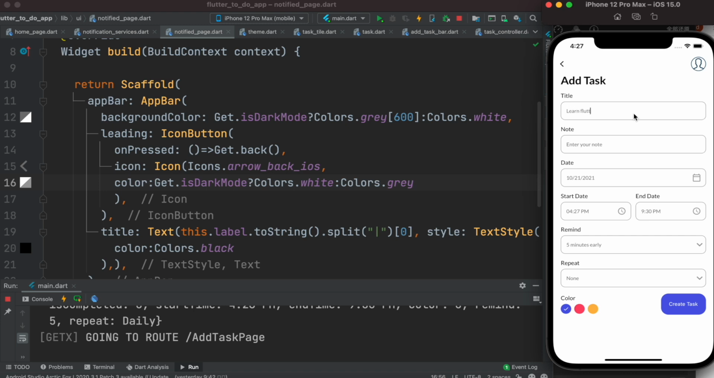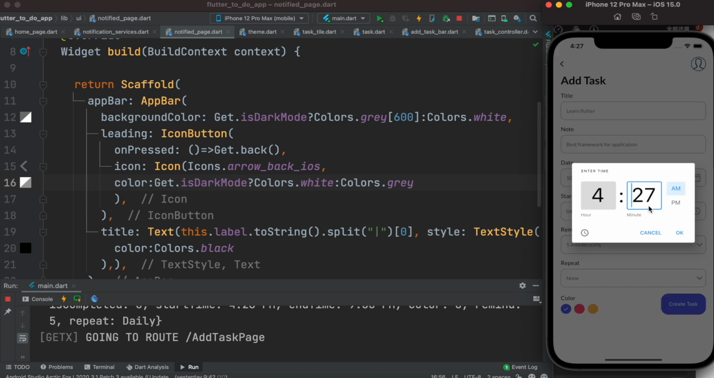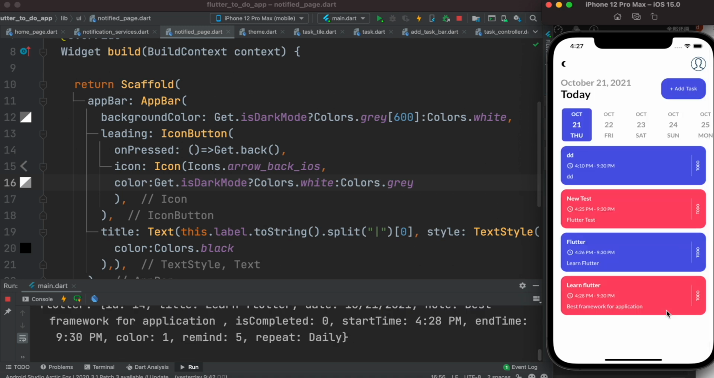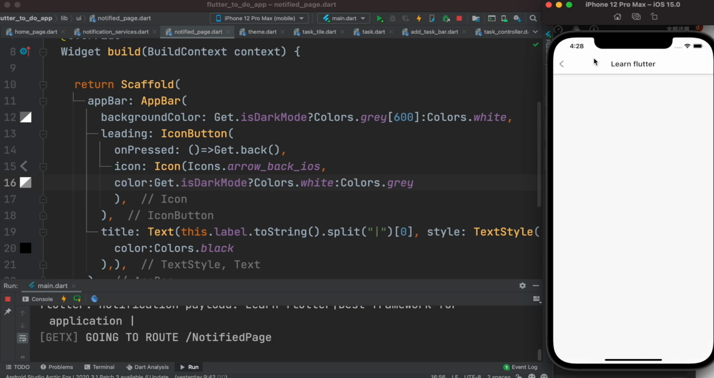Learn Flutter, best framework for applications, and we do 28 over here. PM, okay. Daily, change the color. All right. So let's wait for it and let's see the result. Okay, now the Flutter notification is over here, and let's tap on this. Now over here, learn Flutter. So we are successfully able to show it, and sorry for the error.